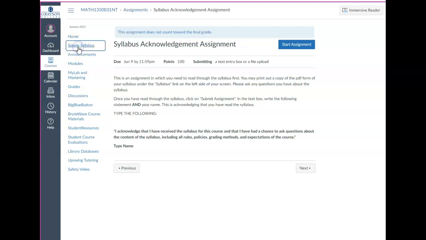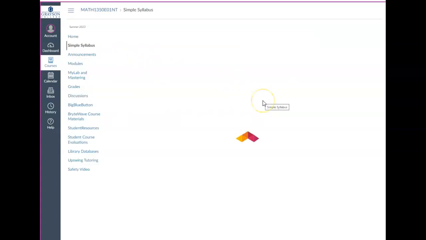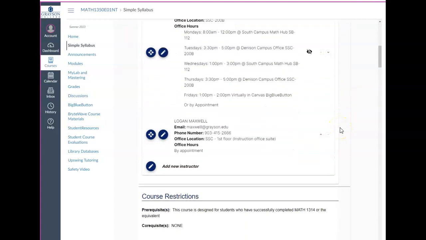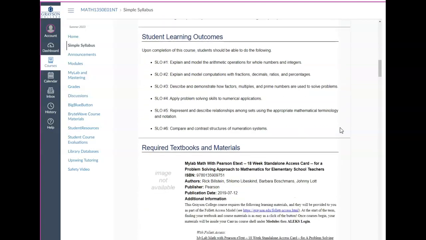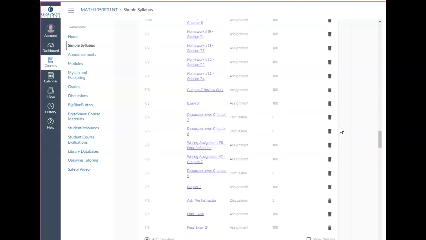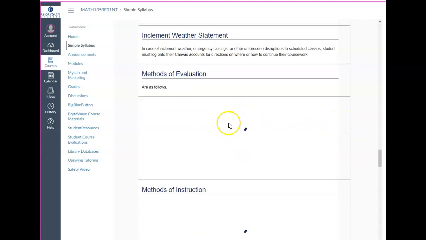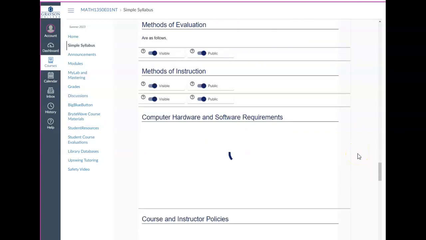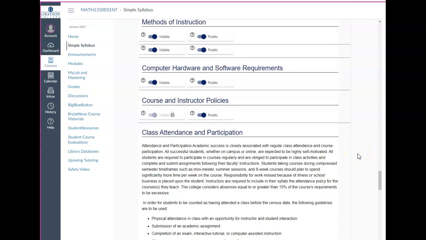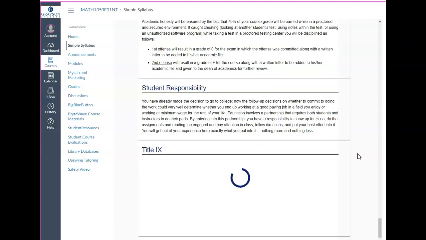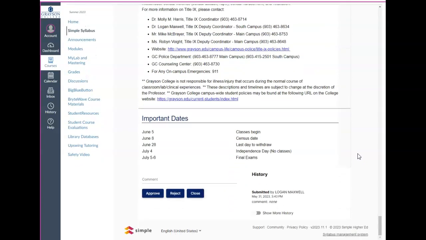And so to do that, you'll click on Simple Syllabus, which should pop up your syllabus here. You can get a printed version of this if you would like. But it just goes through all of the important information. And so basically gives you pretty much all the same information we've looked at. Here are all your assignments and the due dates, how many points they're worth, how we're evaluating the course, the methods of instruction. They'll pop up just here in a little bit. Class participation, our academic integrity statement, student responsibilities, Title IX information, and then some important dates as well.